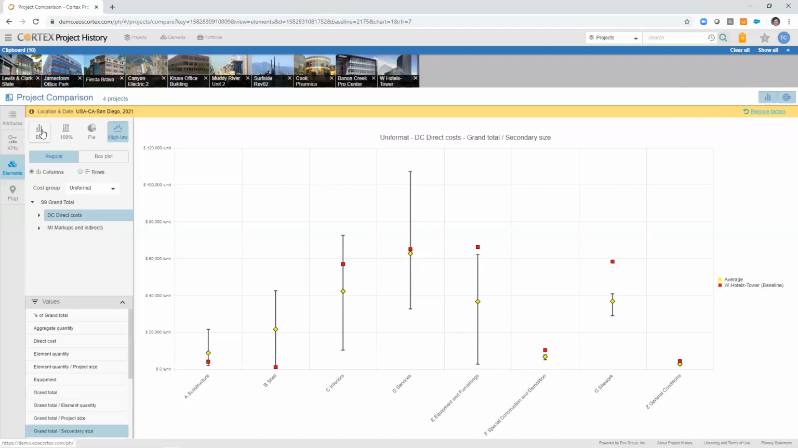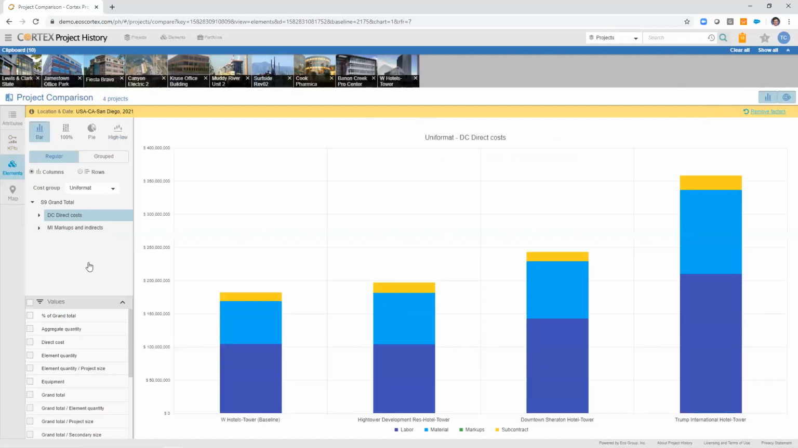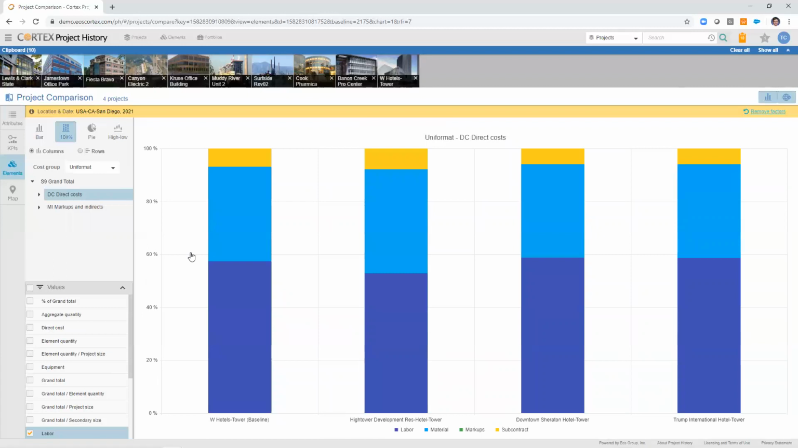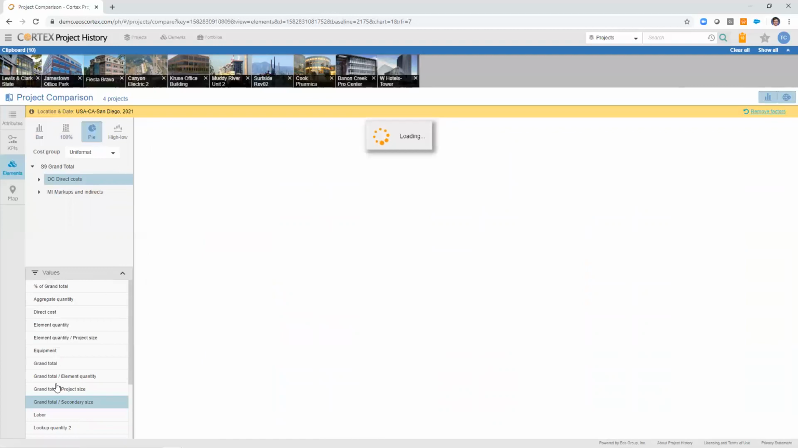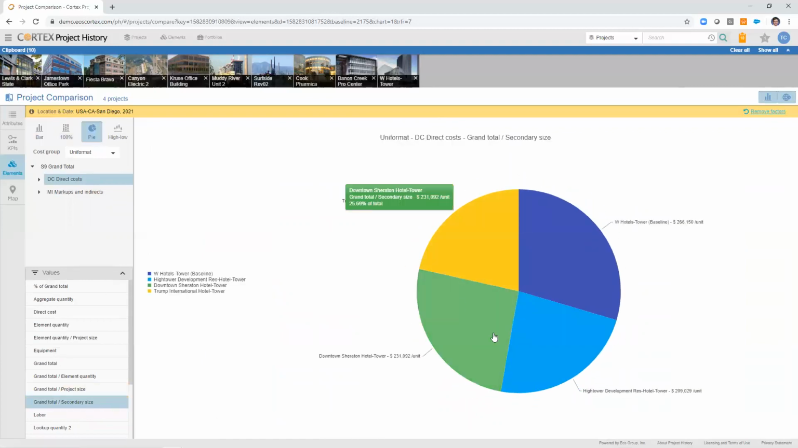Other charts available to you look a little different in this view. For example, I can choose multiple data elements. In this case, I've chosen labor costs, material costs, markup costs, subcontract costs. And the baseline project sits first, but it's very easy for me to see what that relationship is to the other projects in the comparator set. We provide you with a 100% bar, allowing you to see the proportional ratio of those costs across the projects, and a pie chart where you can select any single data point, allowing you to understand more about relationships.